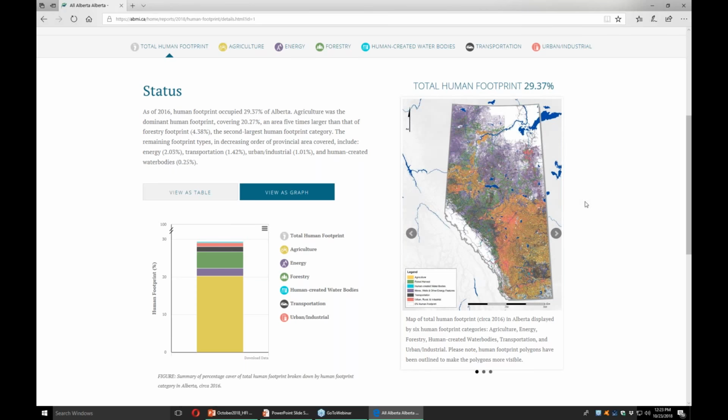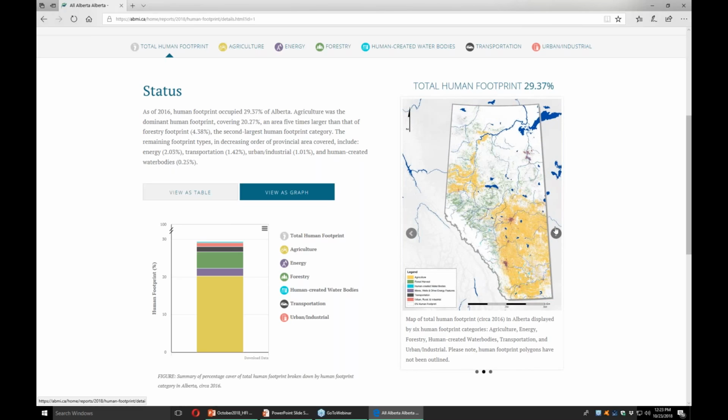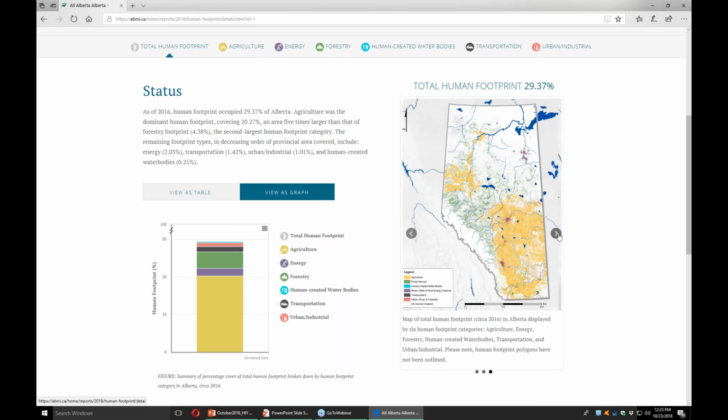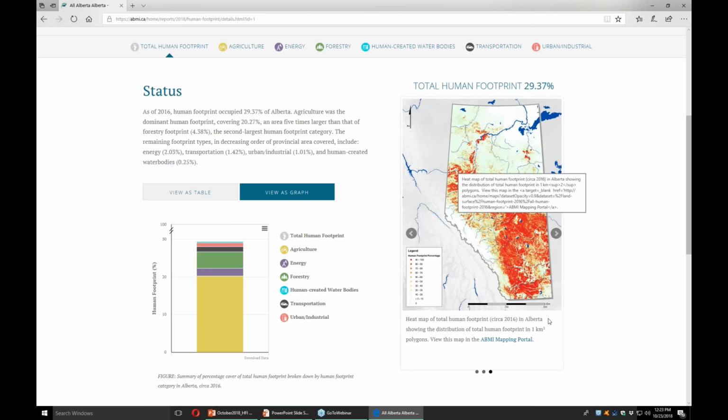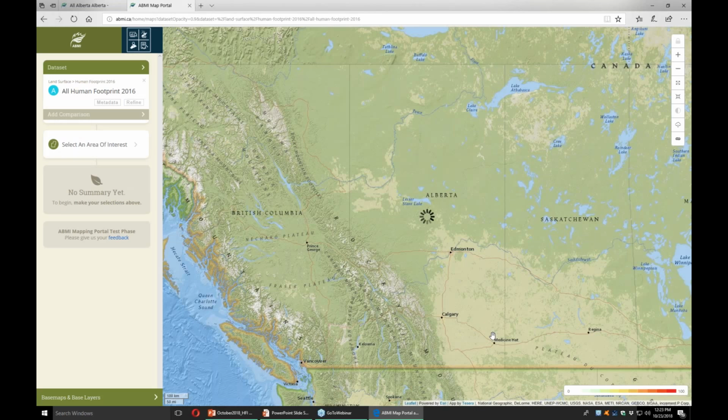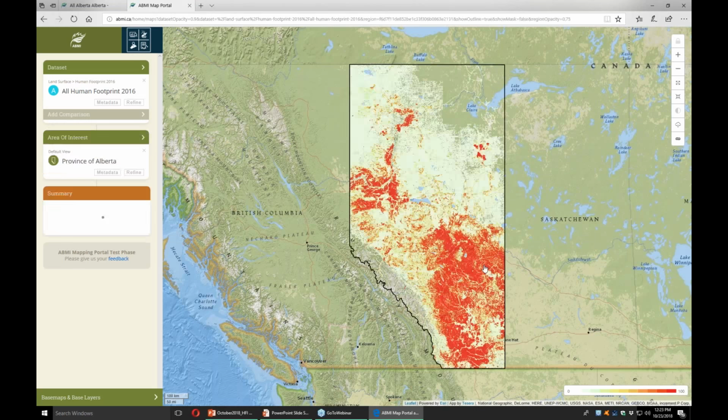So this first map shows human footprint with all of the polygons outlined to make them more visible. The next map has them unoutlined, and the third map is a heat map. You can also see here that there's a link to the mapping portal that I just mentioned to you. So I'll just click on that quickly. So if you click on that, you land on our mapping portal, which is an interactive portal and that allows you to interact with all of ABMI's data that we have available.